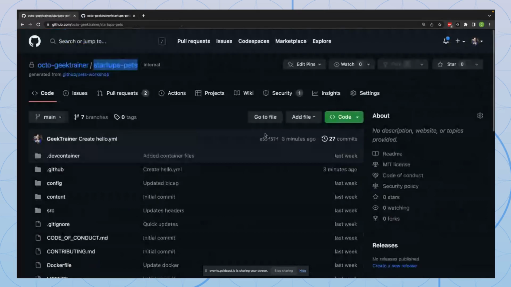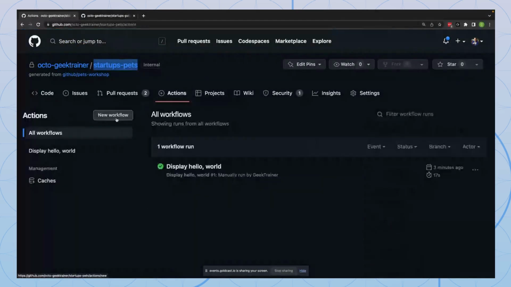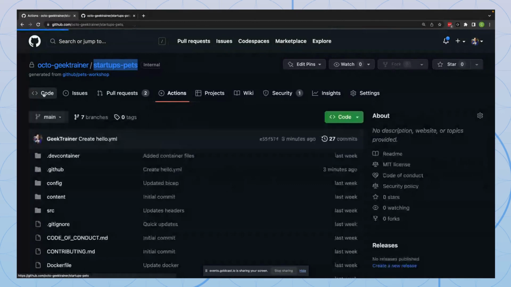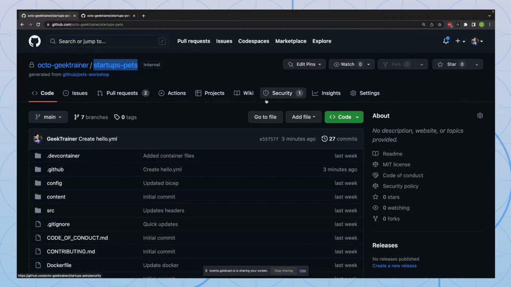Now, I could go back to the Actions tab and create a new workflow from here, but this action is going to be a little bit more complex, so I want a slightly better editor. So you're going to get a bonus tip as part of this. I've got my repository right here, and I'm going to hit dot on my keyboard.